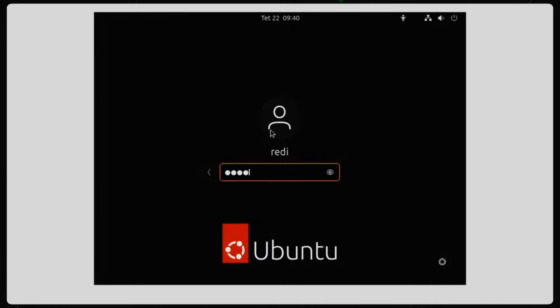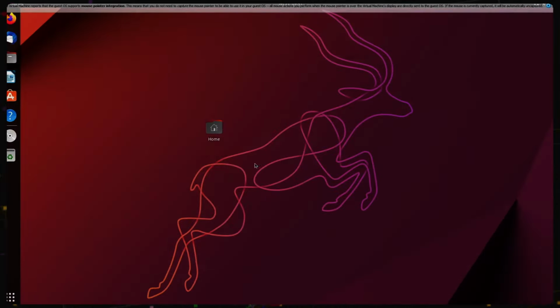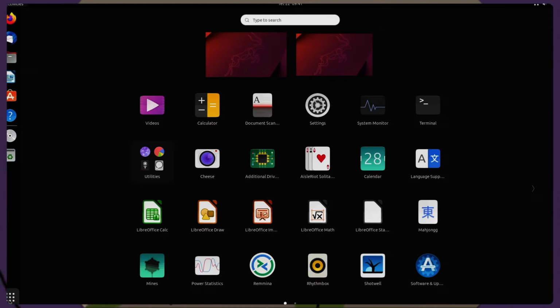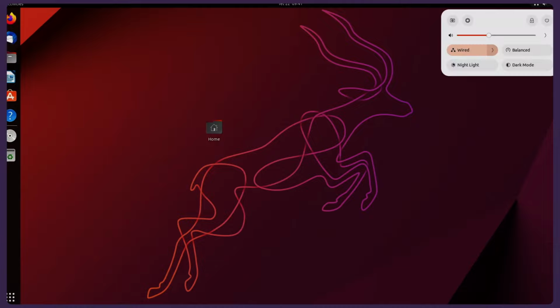In conclusion, you now have Ubuntu 20 running in your Windows machine via VirtualBox. This is a great solution for running Ubuntu for development purposes and other tasks without affecting your main operating system. Congrats! You have successfully installed Ubuntu on your VirtualBox.